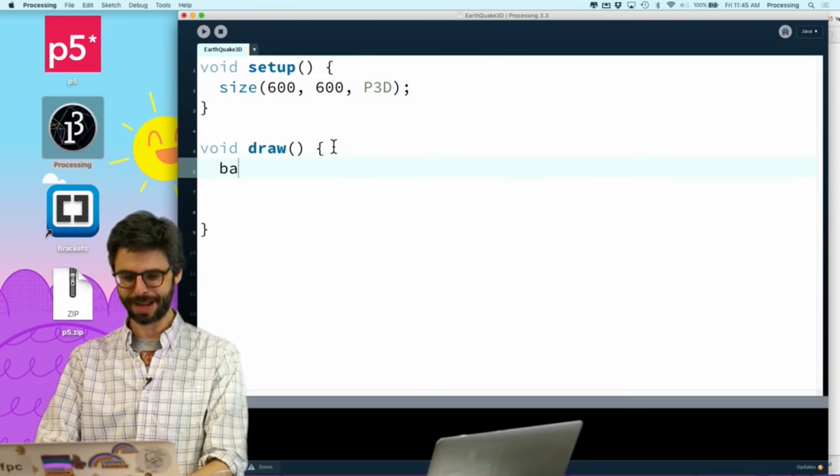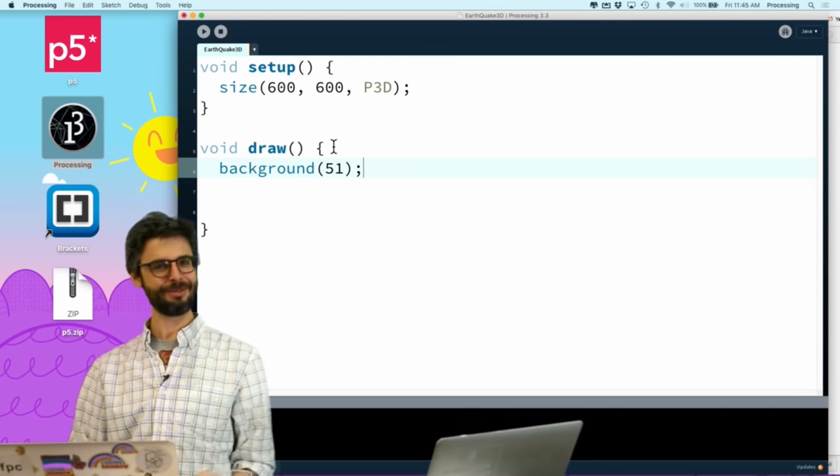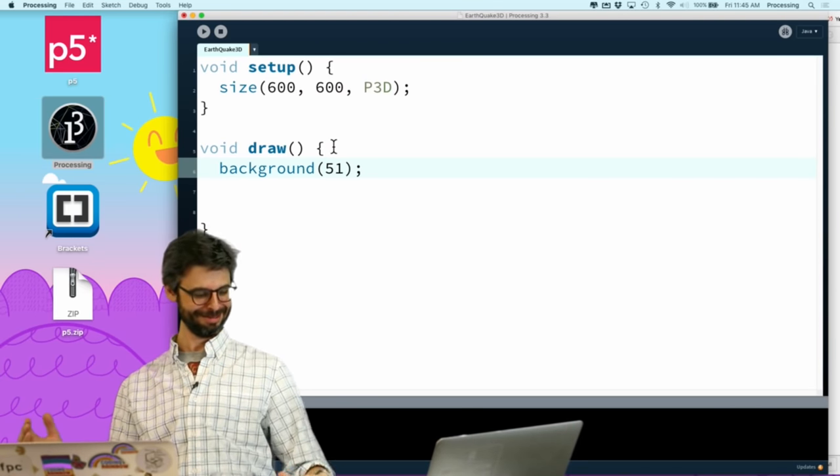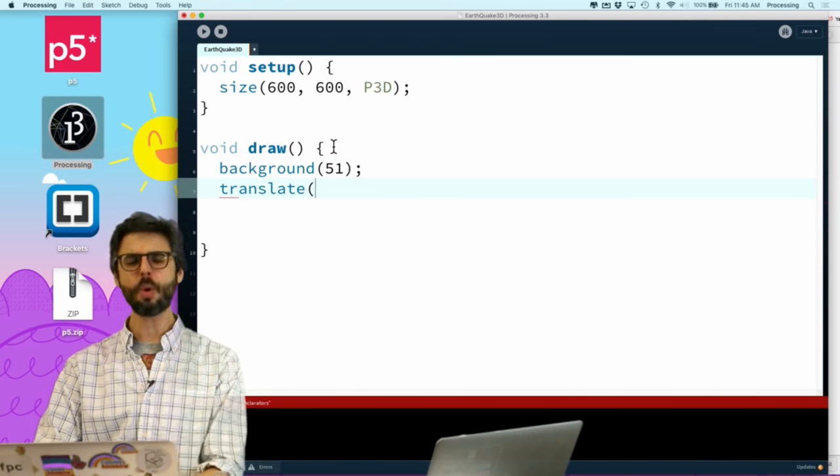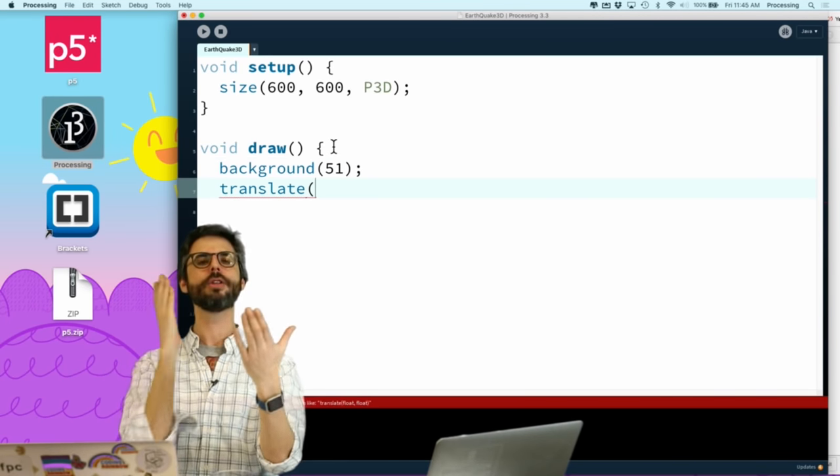Yay! I'm going to make a background with my favorite grayscale color of 51. Then I am going to say translate, because I want the center of my world to be the center of the window.